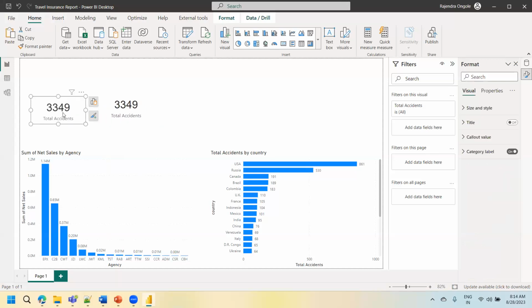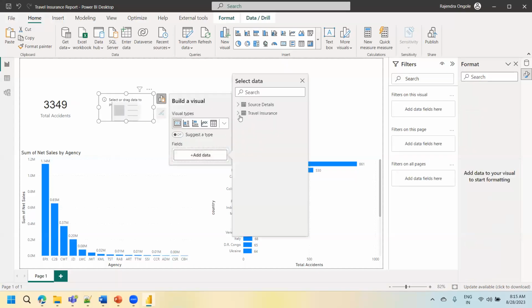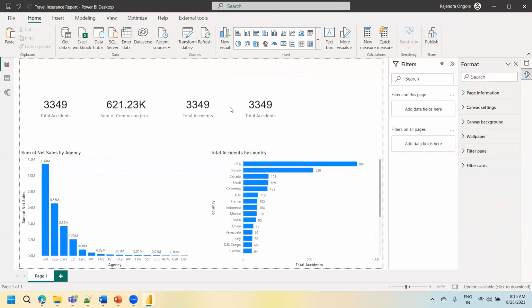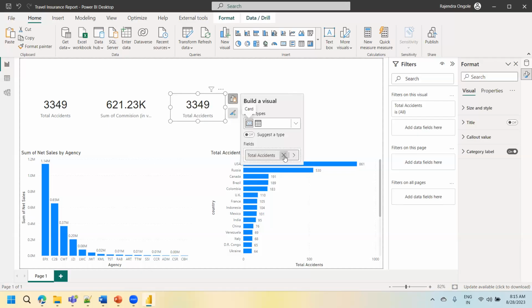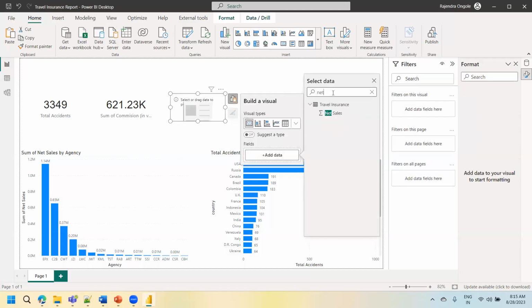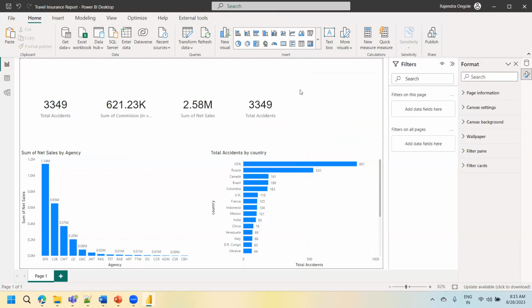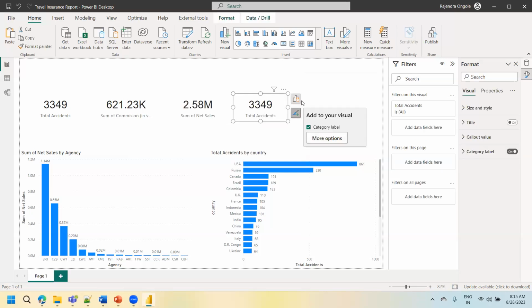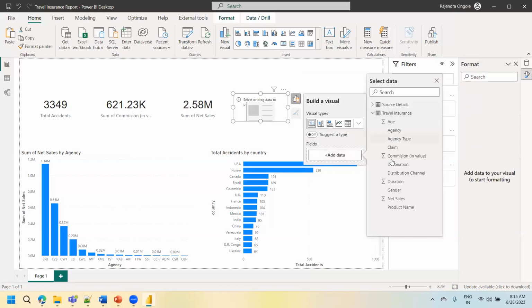Copy and paste a few more cards. I'll just copy and paste. Instead of selecting the chart again and again, we can just copy and paste the current visual itself. So here we can change to another field from this, commission value, and total net sales, summation. And one more field is duration.